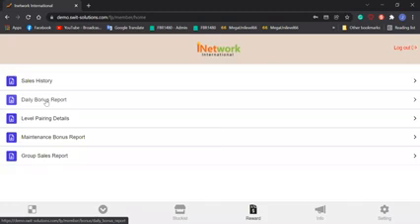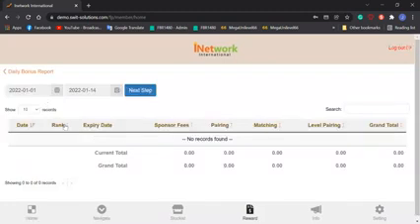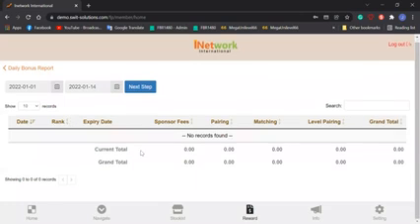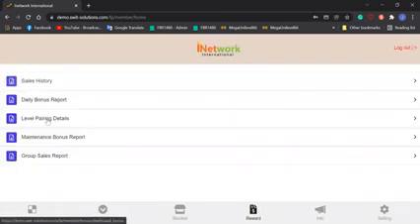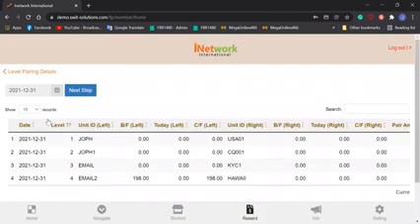Then this is the daily bonus report. For my demo account here, we do not calculate bonus, but for your live account, we calculate the bonuses daily. So here you can check your daily bonus. You can check your sponsor bonus, your pairing bonus, your friendship bonus, and also your level pairing bonus. For your level pairing details, you can check your left side and your right side, which username is locked for level pairing bonus.